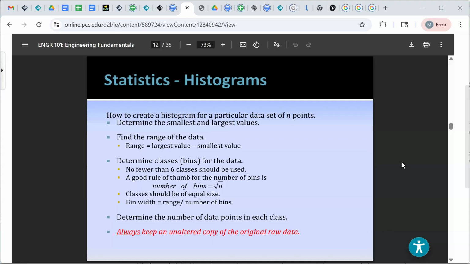Okay, so let me say that a little bit more clearly, and I think looking back at our class material will help for that. So for your histograms, what you want to do is determine your smallest and largest values, find the range of the data, which is the largest value minus the smallest value, and then we want to figure out how many bins we should use. Now, note no fewer than 6 bins. If you calculate fewer than 6 bins, you're going to raise it up to 6.